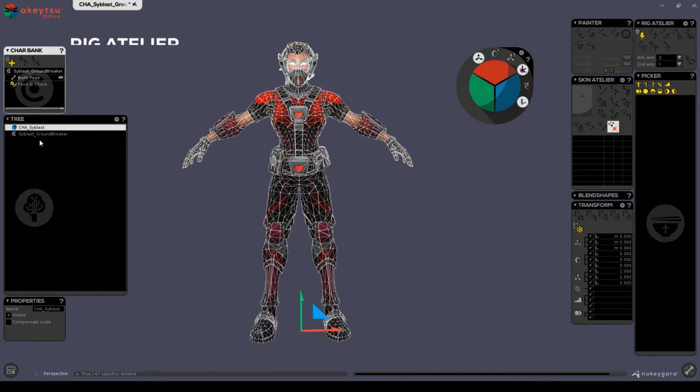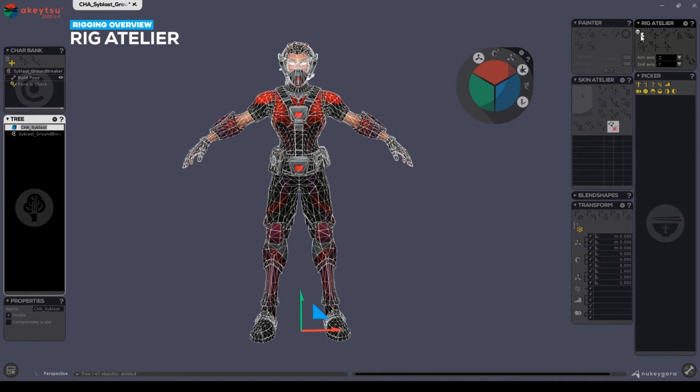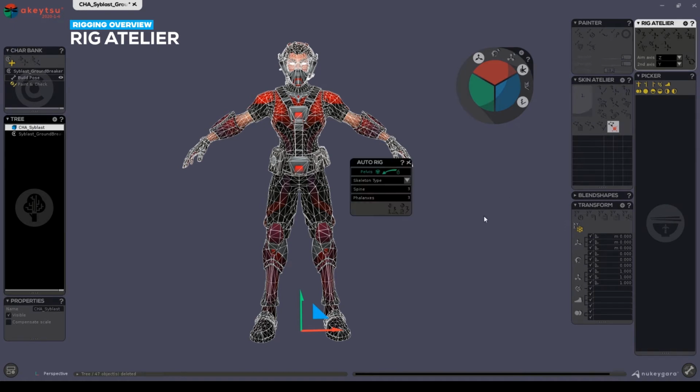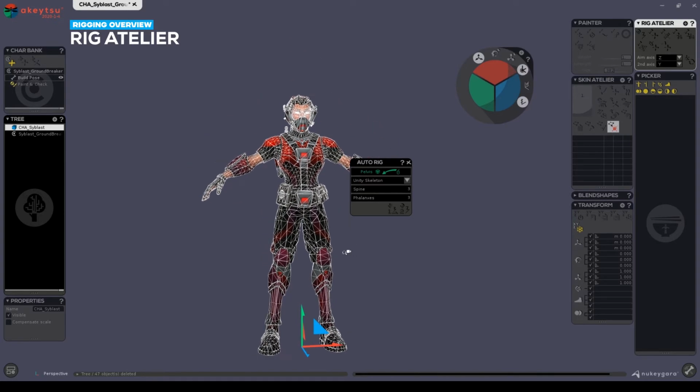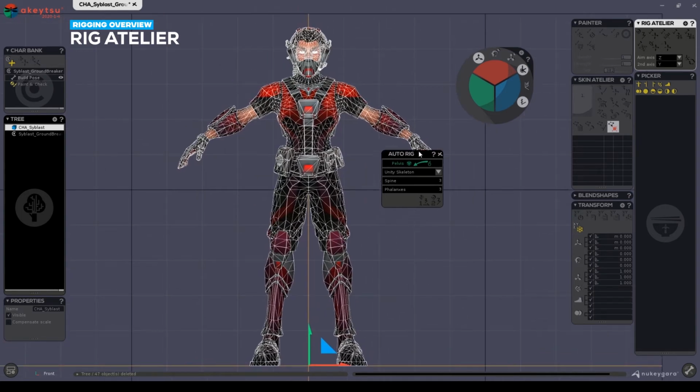First, in build pose, select your mesh and come over to the Rig Atelier window where you'll see the new Auto Rig button. Click it, select your skeleton type, how many spines you want, and then start placing your widgets. The best way to do this is from the front view.